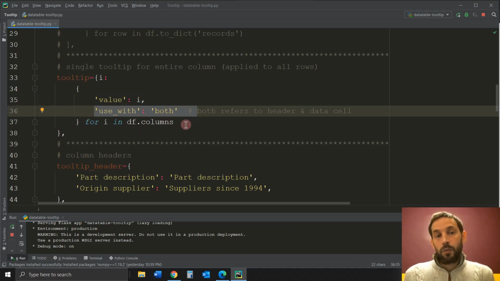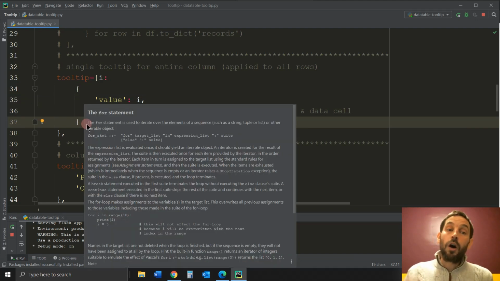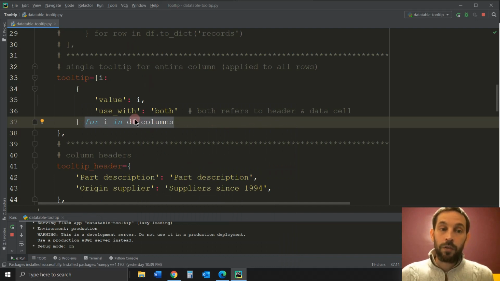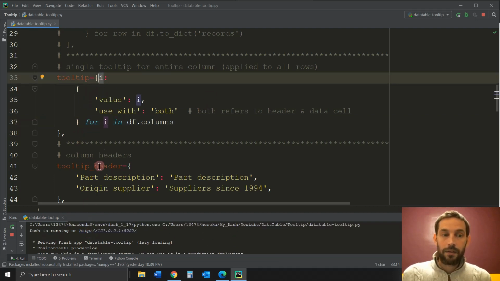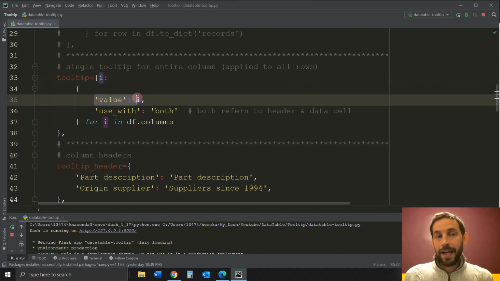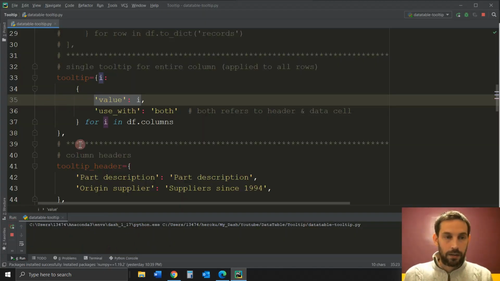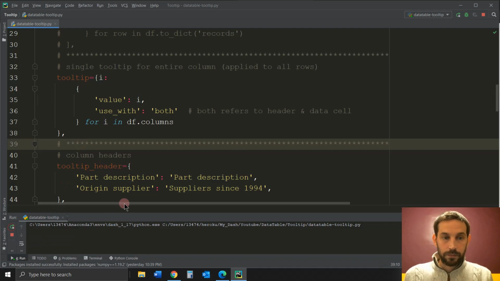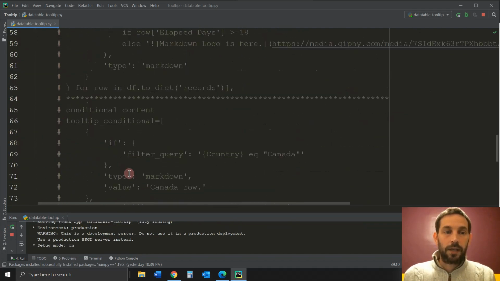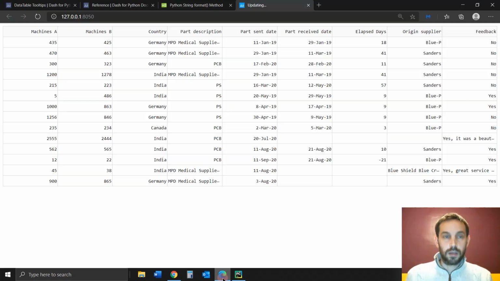So what we're doing here is we're looping over all the columns for i in df.columns, over the 9 columns, and we're creating a dictionary for each column. And the first column is going to be machine A, the second machine B, and then we're going to put the value of whatever that is. So you'll see here when we hover over it, machine A. Oh, wait, I didn't run it yet. Let me save it. Let me run it. Did I close everything? Yes. And now you'll see. You see it says machine B, machine B. So it's the same tooltip of the header.